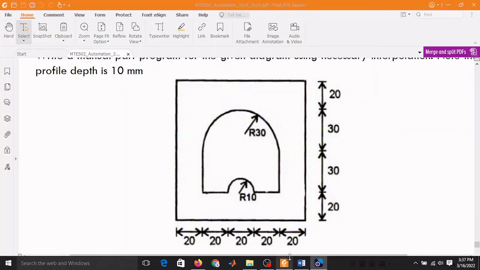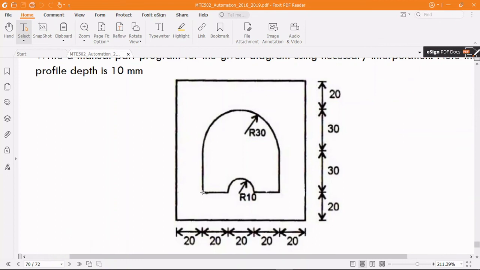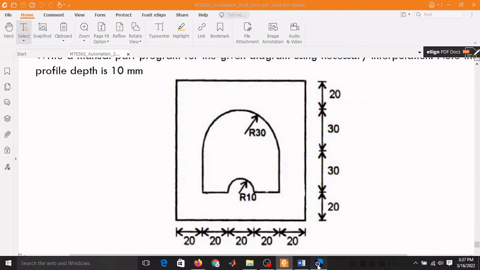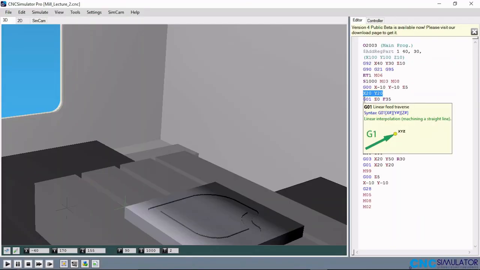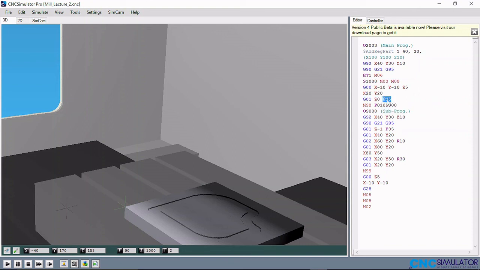So the tool will now be brought to this point, x20, y20, because if we look at it, this is x20 and this is y20 at this point. But z5 is still away from the workpiece. So G00, Z0, so just at the surface of the workpiece, the feed rate of 35. Because we are using the G01 for the first time, we need to put the feed rate there.